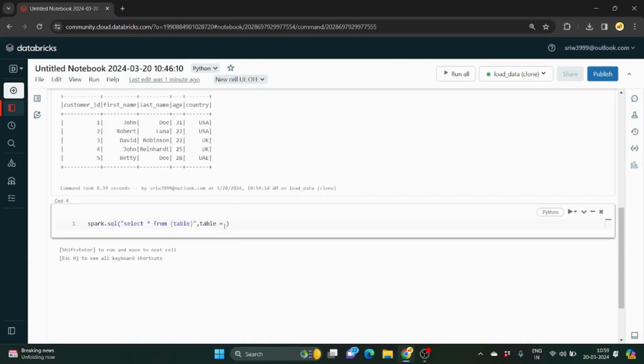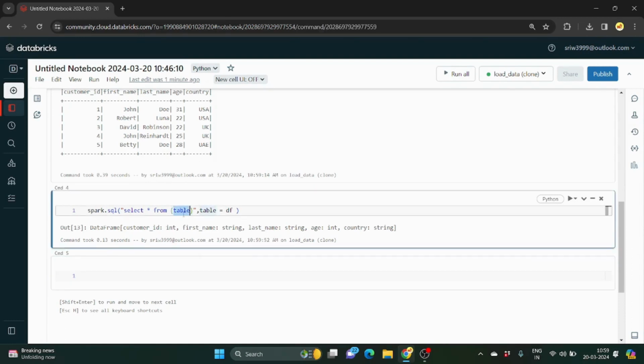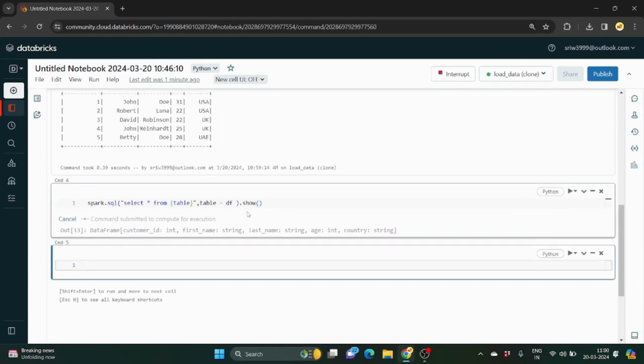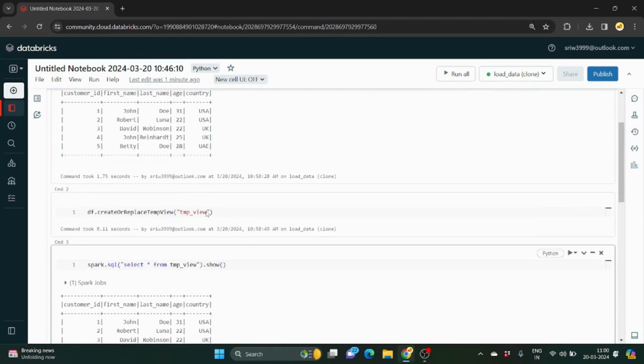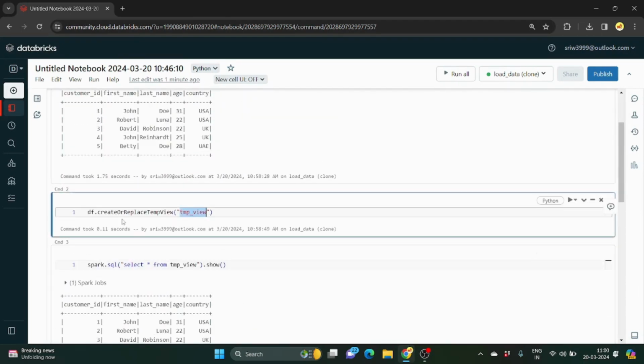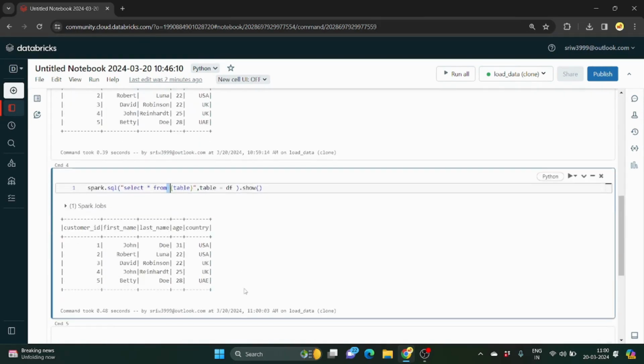So we will write just df here. What we have done is select star from table, where table is equal to the data frame. And here we will write show. Here you can see our output is the same. Earlier we were creating a create or replace temporary view, but here without creating a view, we are retrieving the data of a table.